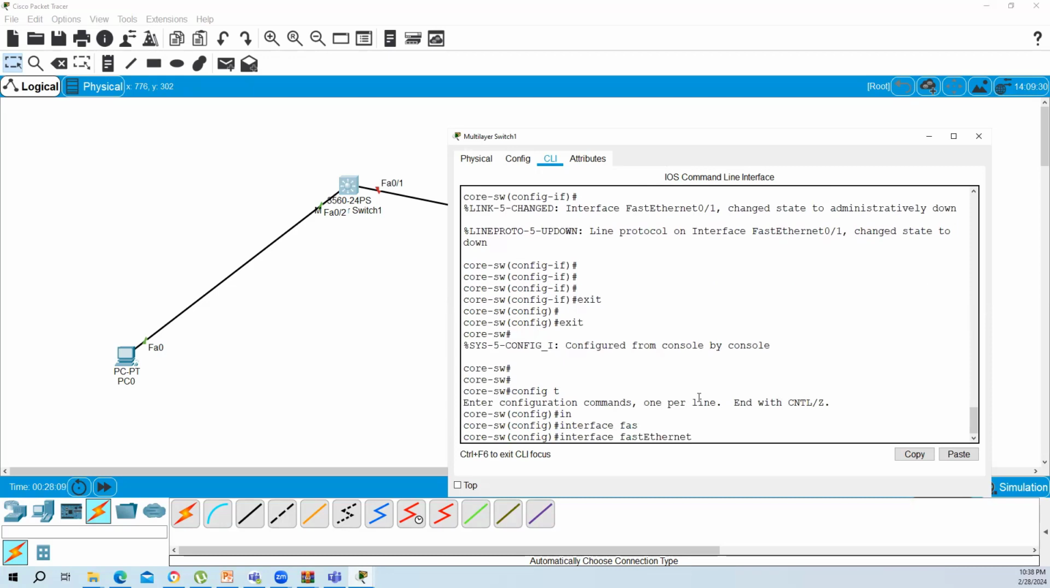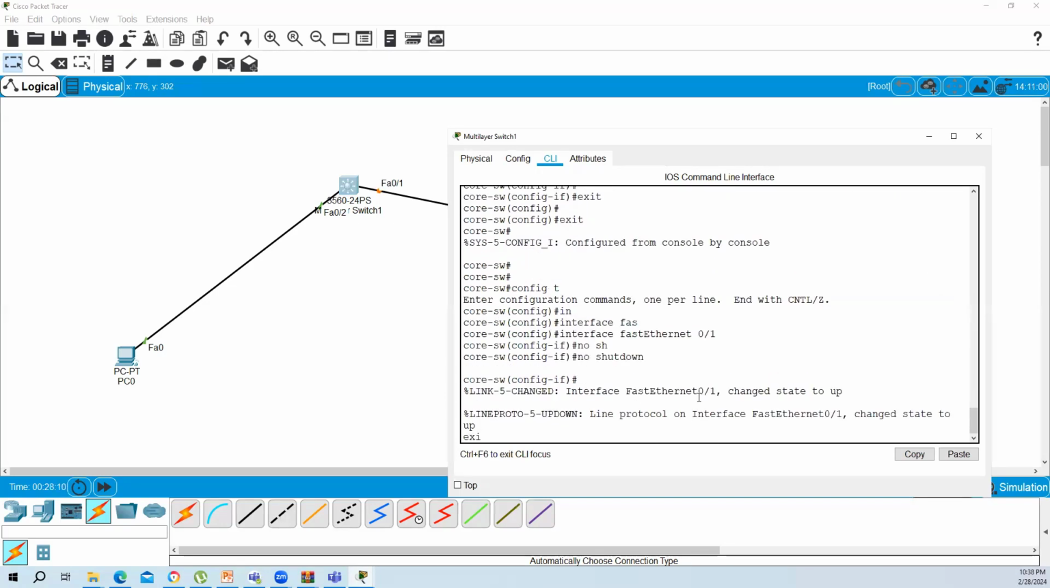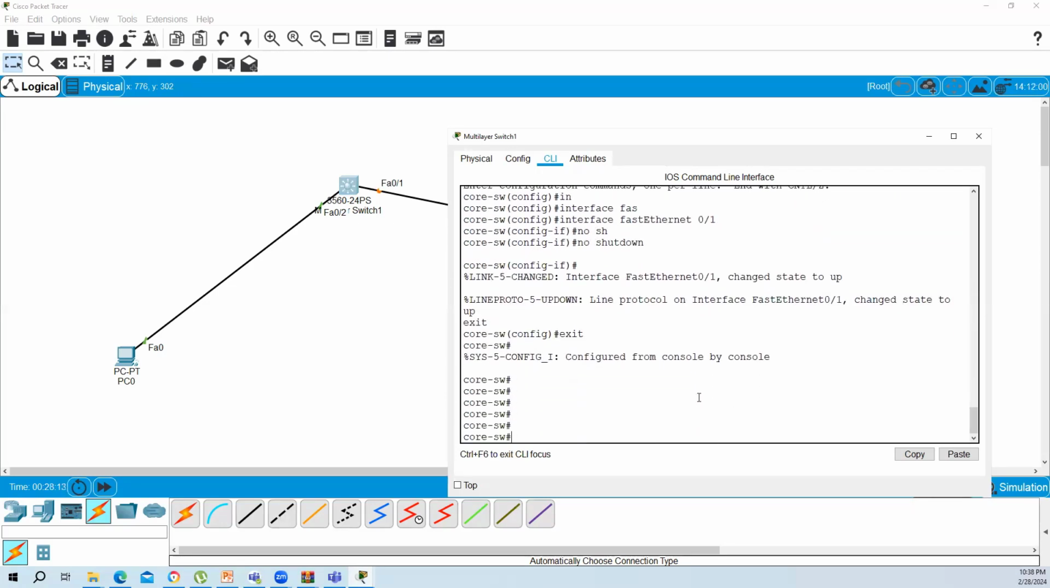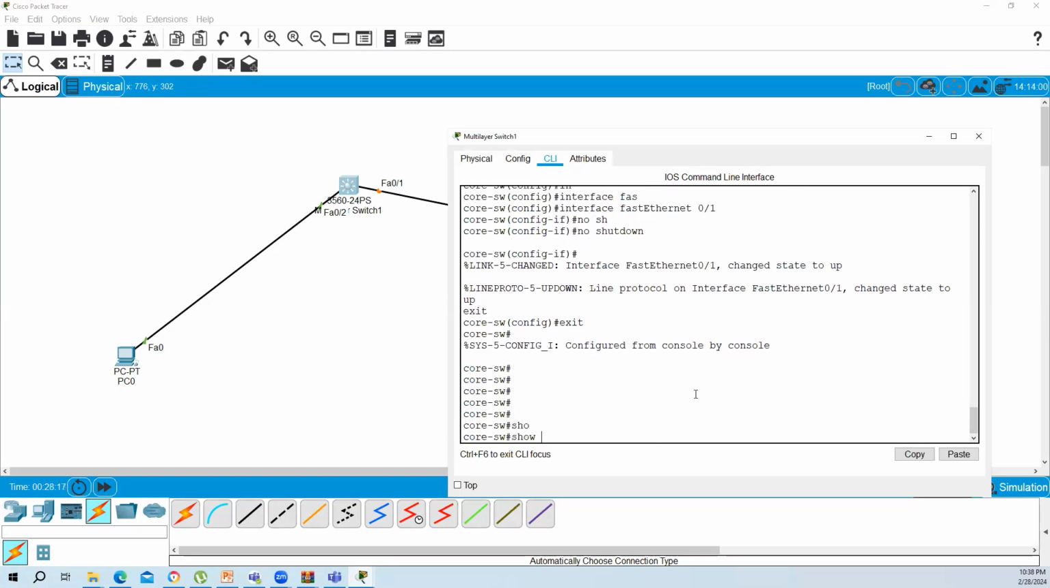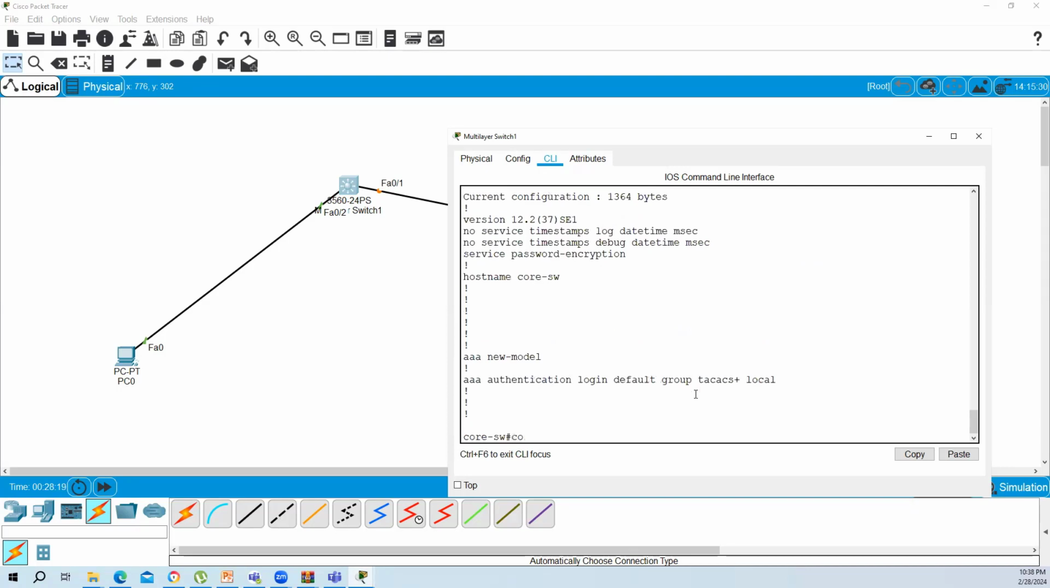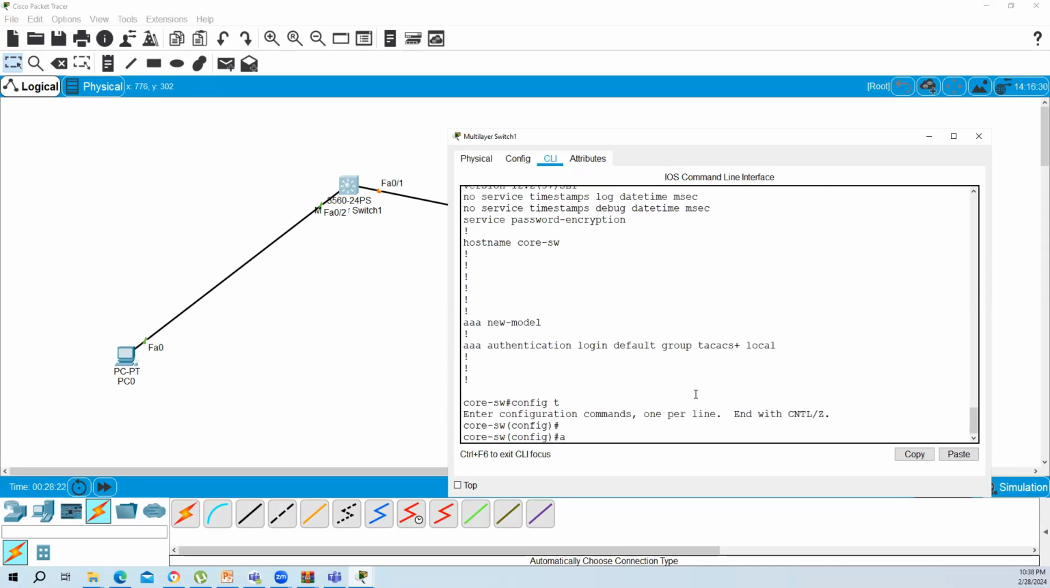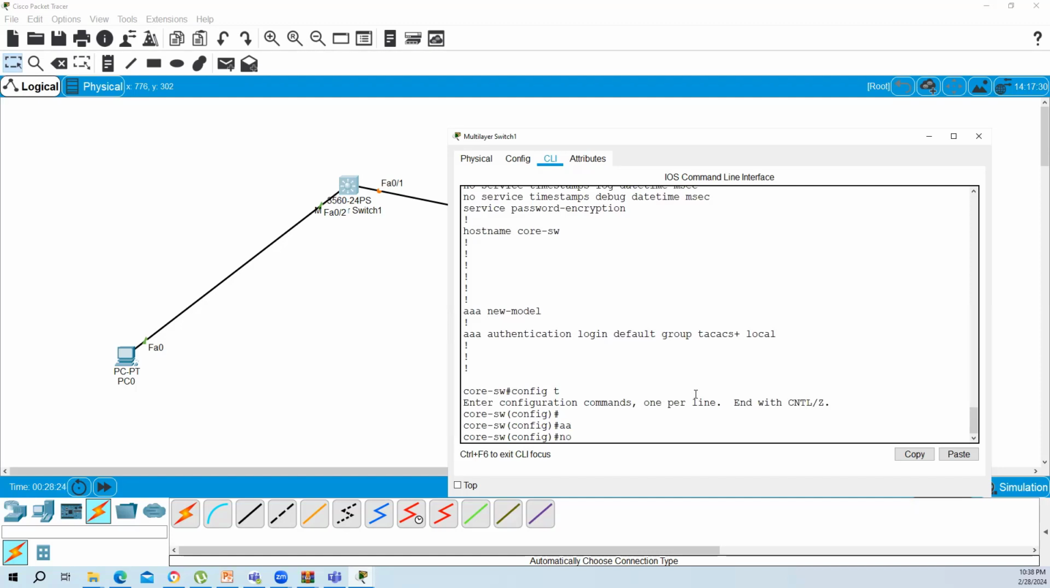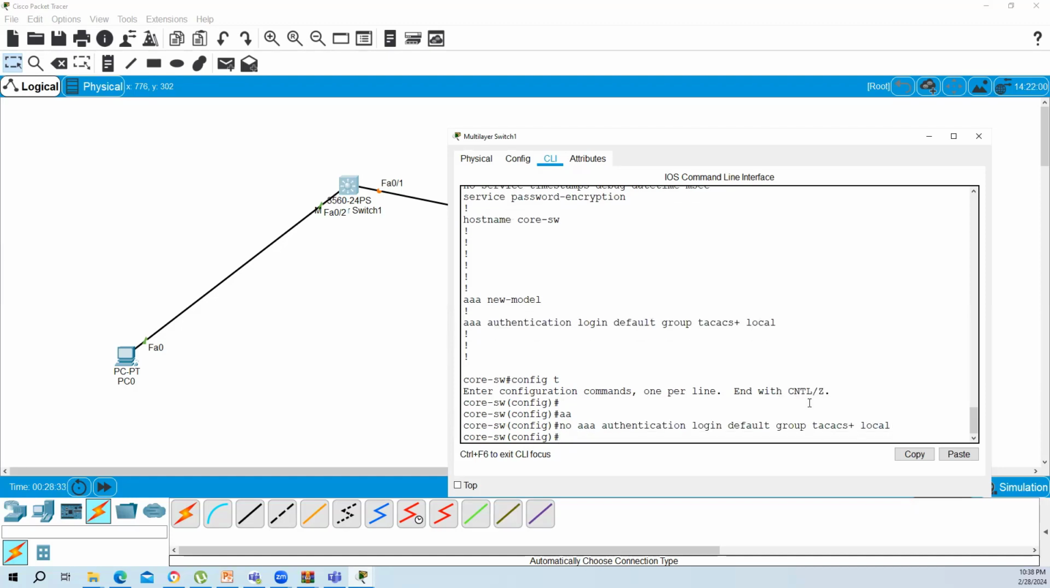Interface FA0/1, no shutdown. Okay, show run, authentication AAA. Let's say no to this command. So what I'm doing now, I will create two methods. One method I will apply to VTY, the other method I will apply to the console line.